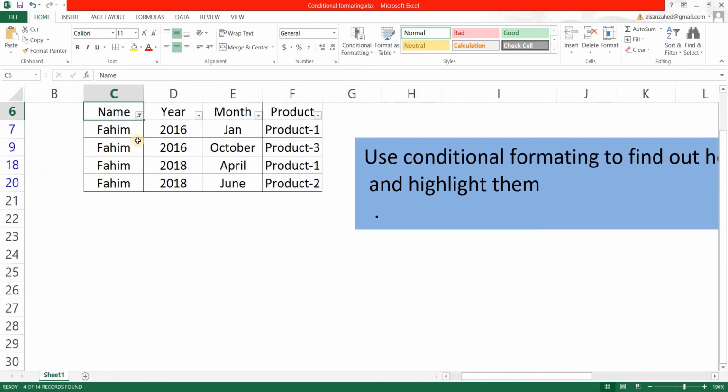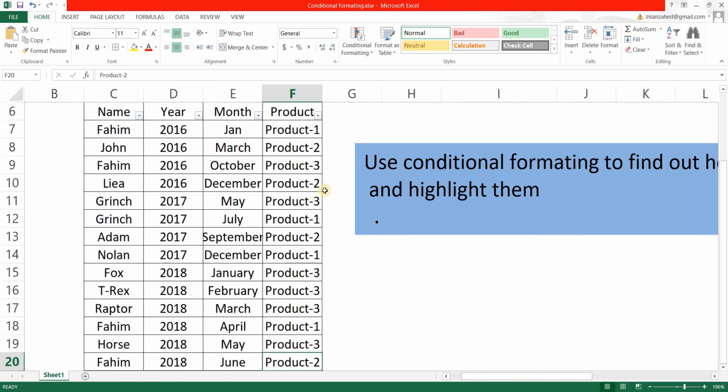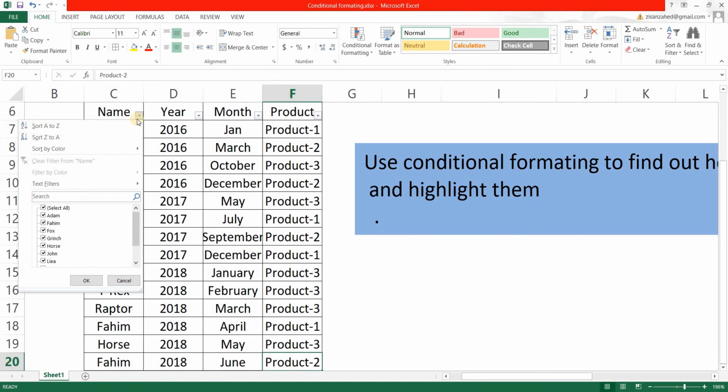There we go. So from here we can see Fahim has purchased once, twice, thrice, and 4 times. 2 times in 2016 and twice in 2018. Here are the months and which products he has purchased. Now the question doesn't say to use it like that. We could have done it like that, and then we could have applied color. Let me just show you.